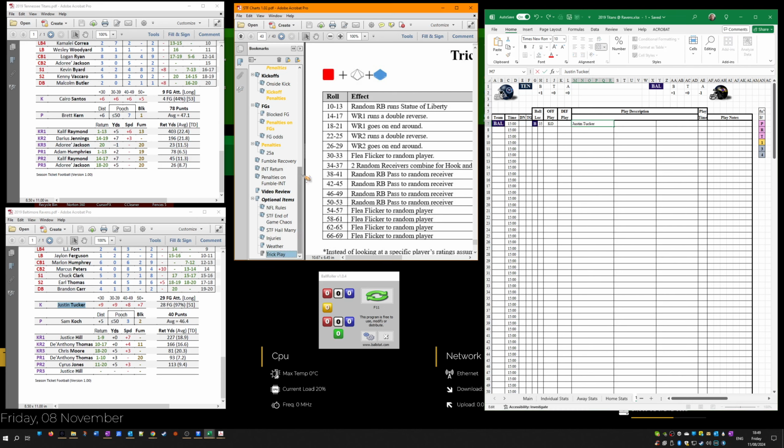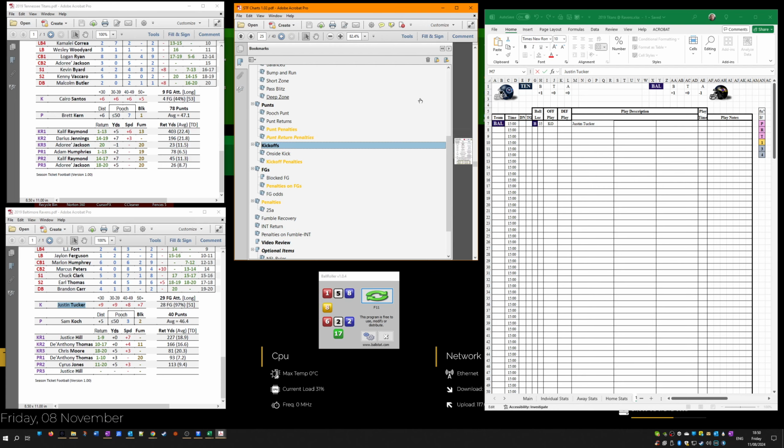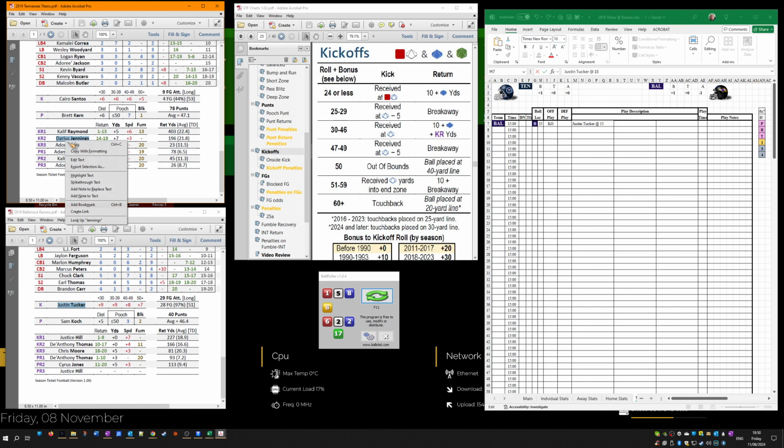Let's go to my bookmark. Kickoff. Right there we go. We're ready to start the game. First kick. Here we go. 15. So it's going to be received at the 15. Let's not do that right there. You see right there, received. And the way I do this, at 15, it's going to be returned by 17. On kickoffs, that's Darius Jennings.